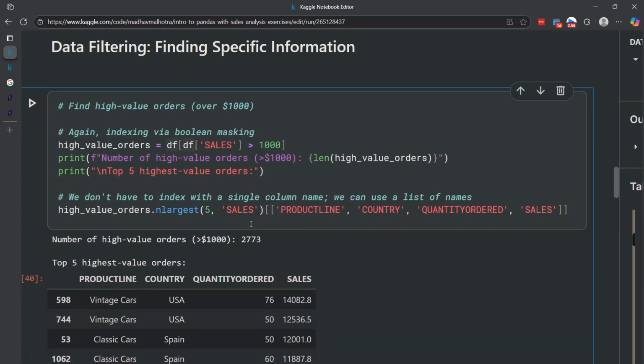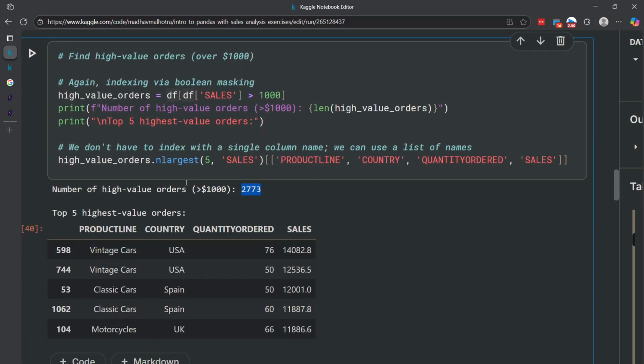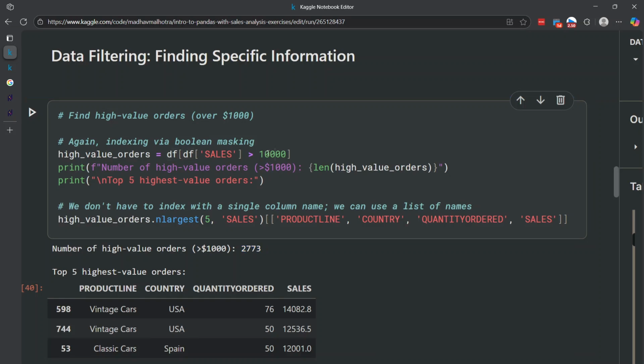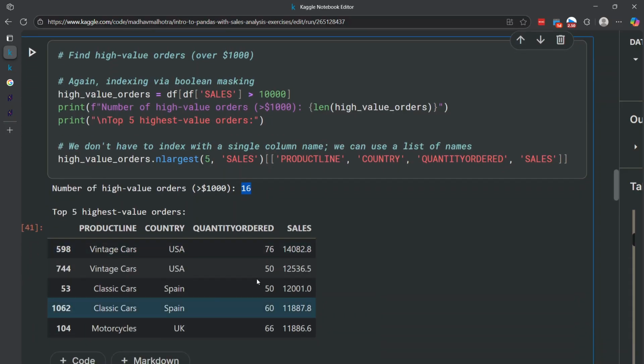So here we can see that we have around 2000 high-value orders. Let's see if we can get even higher value, so higher than 10,000. Now we only have 16 high-value orders that are higher than 10,000.